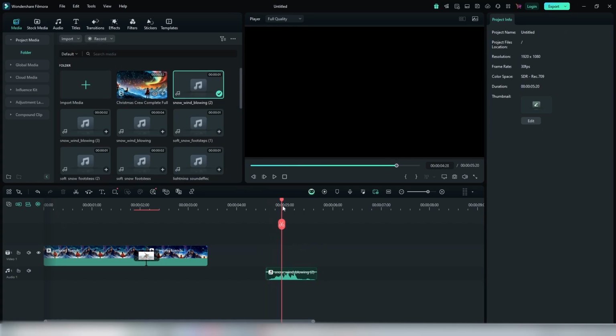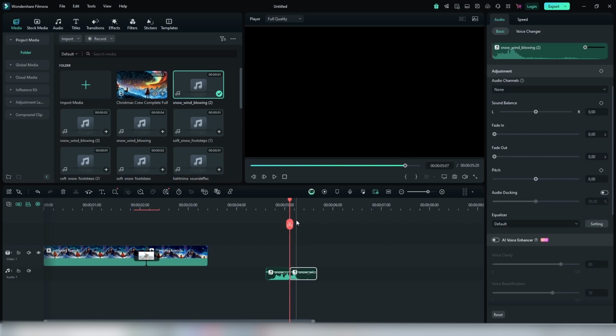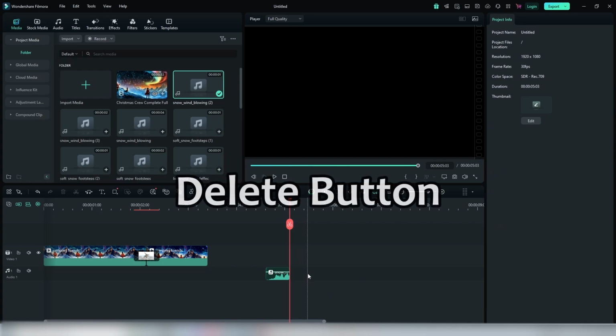Let's select one of them down here and cut it in the end. Now we can move around these parts separately, and if you want to delete a part, just select it and click on the delete button on your keyboard.